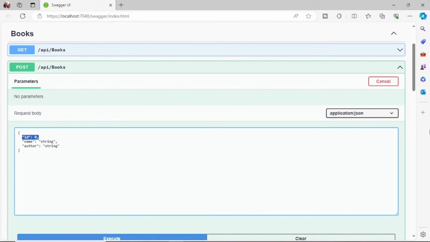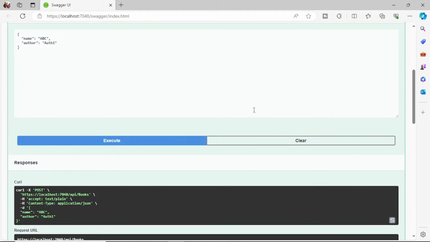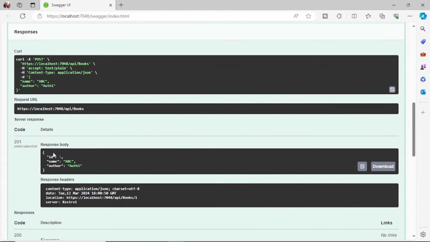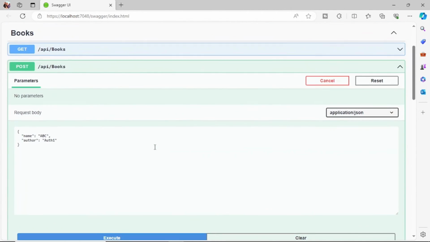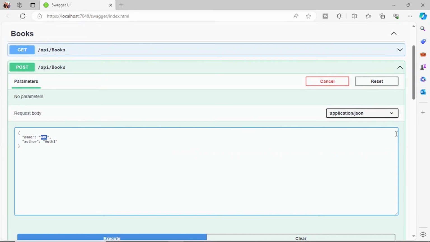We don't need the ID. By default, .NET will add the identity, so you just need name and author. I will just give some name here and auth1, and then click on execute. You can see that 201, which is success, has come back, and this has been created now.